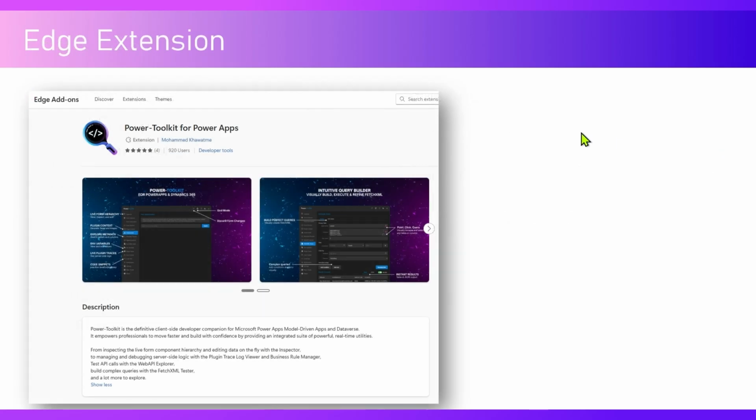Now, in order to add it in, as I mentioned to you, you need to have a web browser: Edge, Chrome, or Firefox. So in Edge, you navigate to the add-ons and once you discover it, you just install this add-on, Power Toolkit for Power Apps. Now this is built by Mohammed.